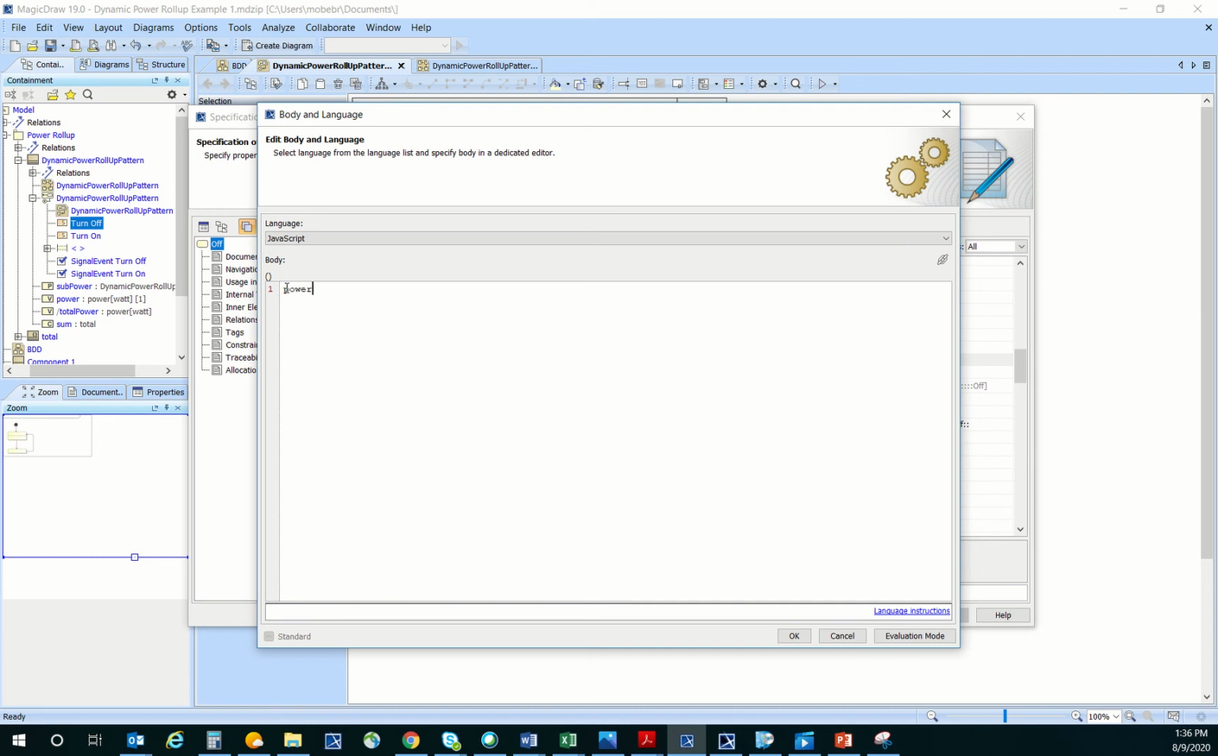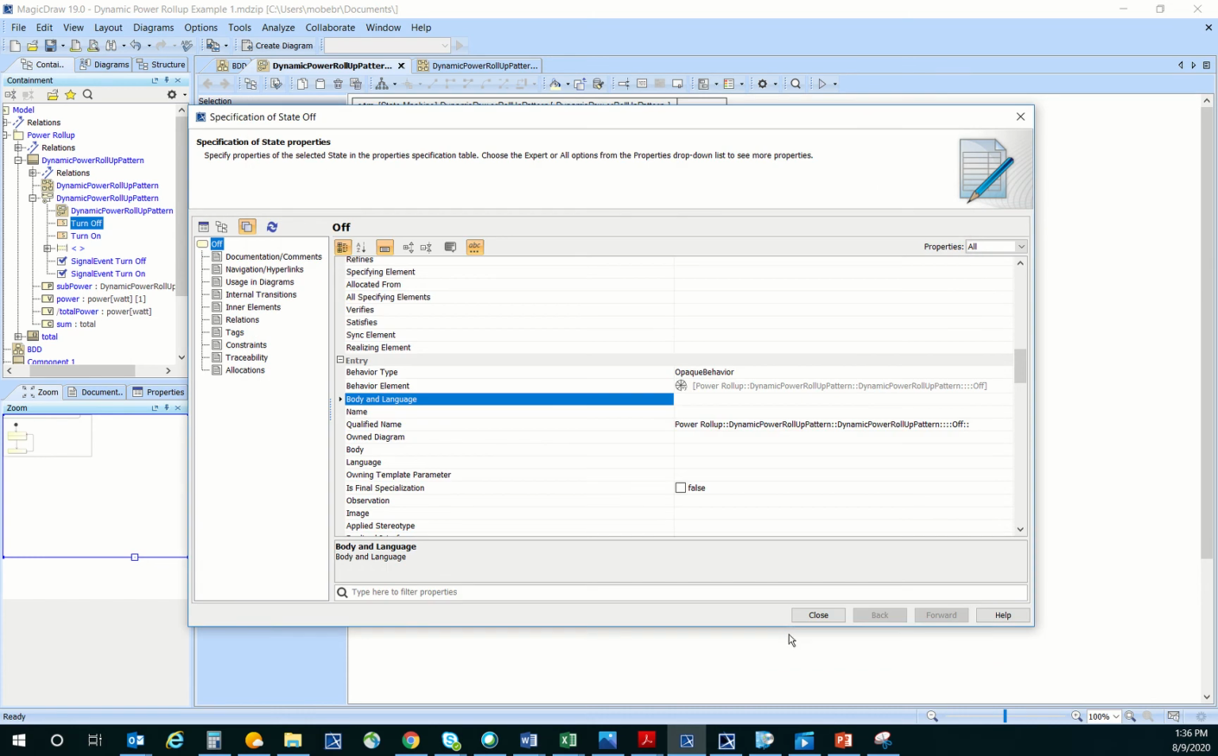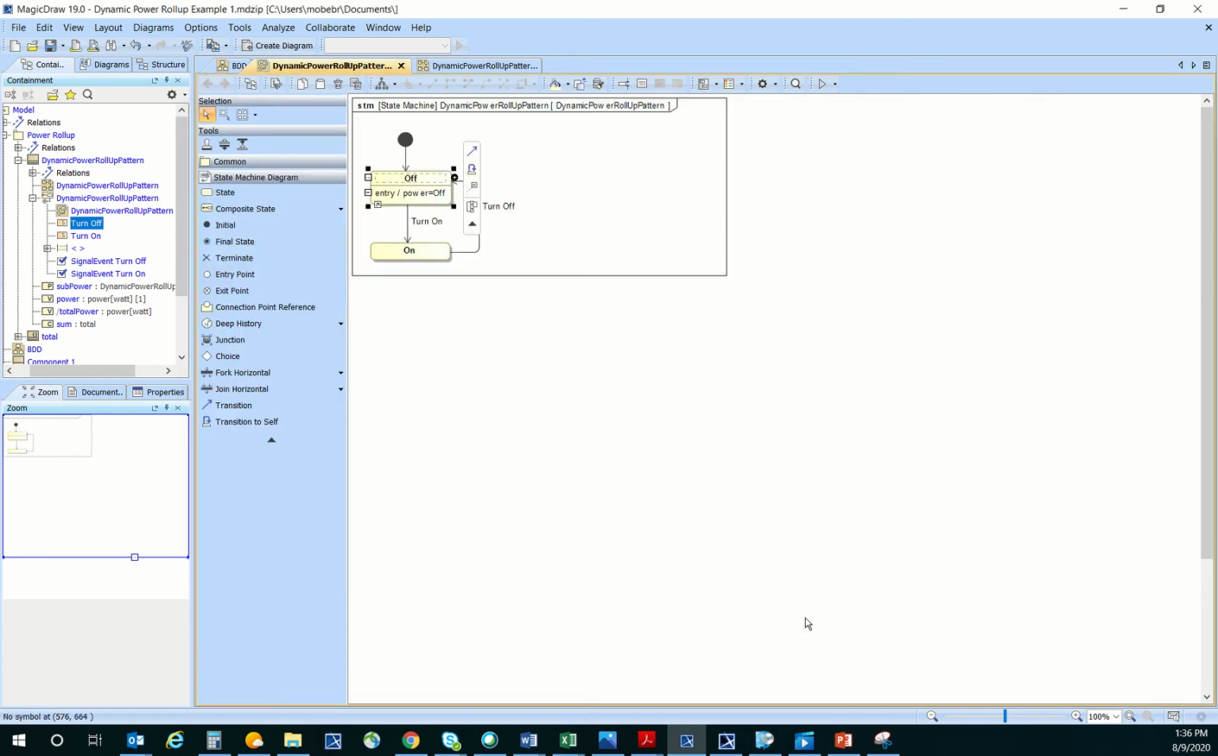We'll type a simple script that says power with a lowercase p, because that will reference the value property that we have named power, and we'll say equals Off. And we'll use an uppercase O because that's how we define the name of the state. So it's referencing the name of the state. Power will reference the value property called power. And that's it. That's your simple JavaScript. So you say OK on that, you close that out, and then close that again. So the entry behavior when it gets to the off state will be power equals off, and we'll do for the on state the same thing.